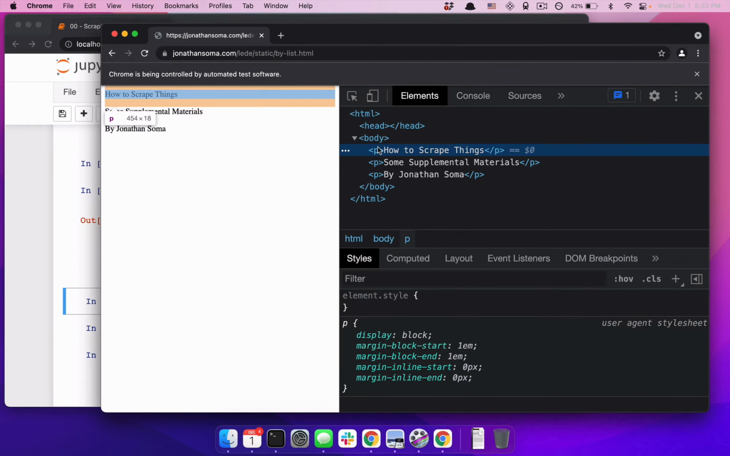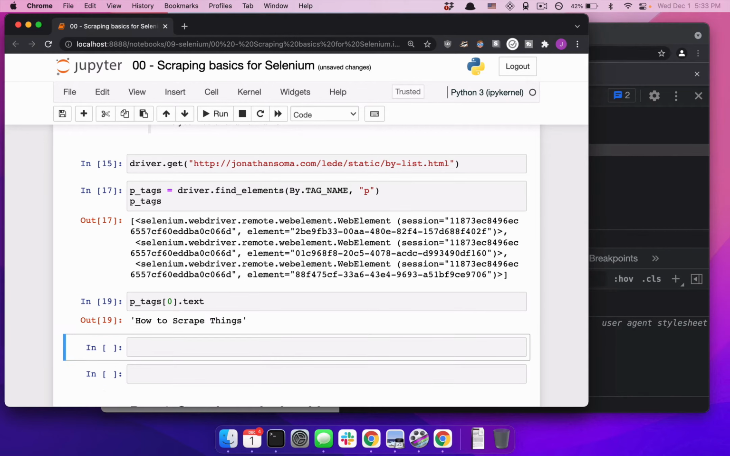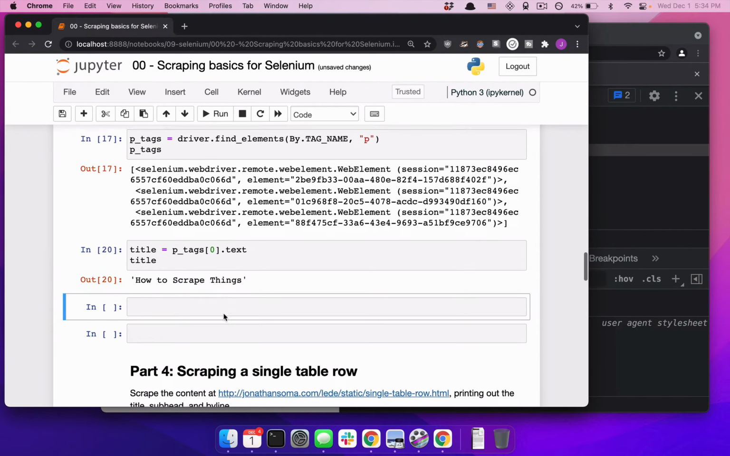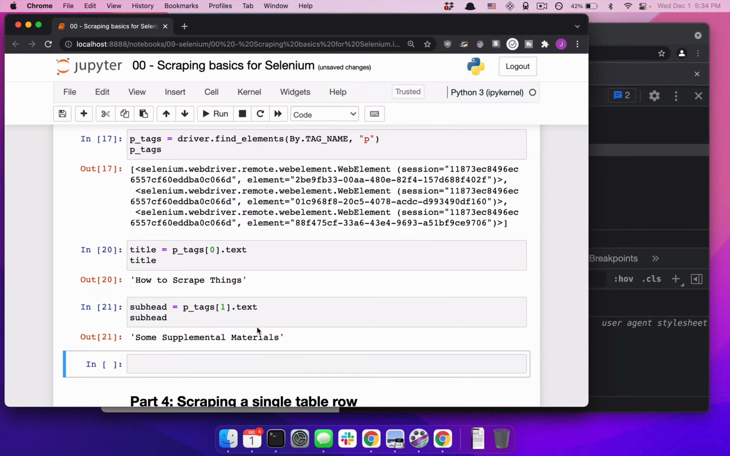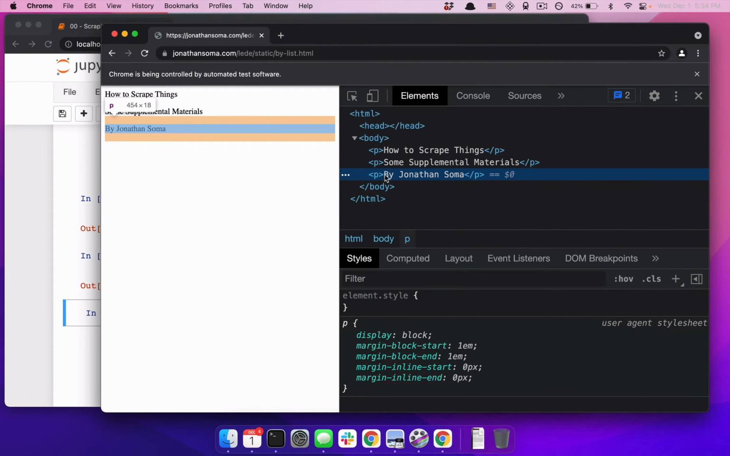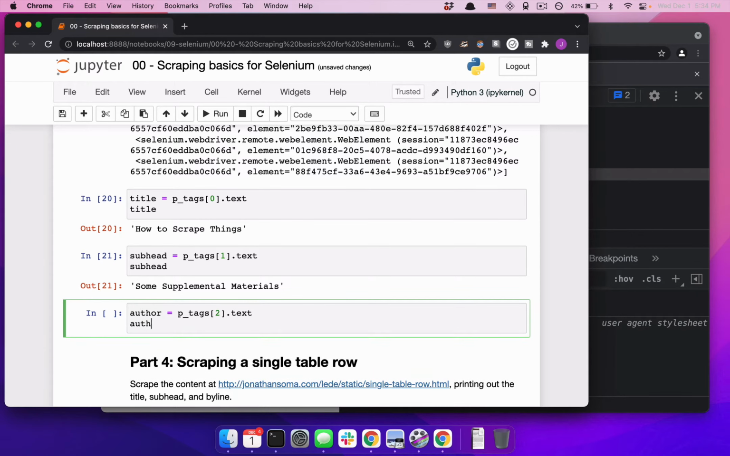In this case, I want to say, oh, I have the title. Let me grab the very first one. So I'm going to say, grab me the very first p tag. Give me the text. I'm going to say, give me the second p tag. Give me the text. And then grab me the third p tag, and that is our byline.